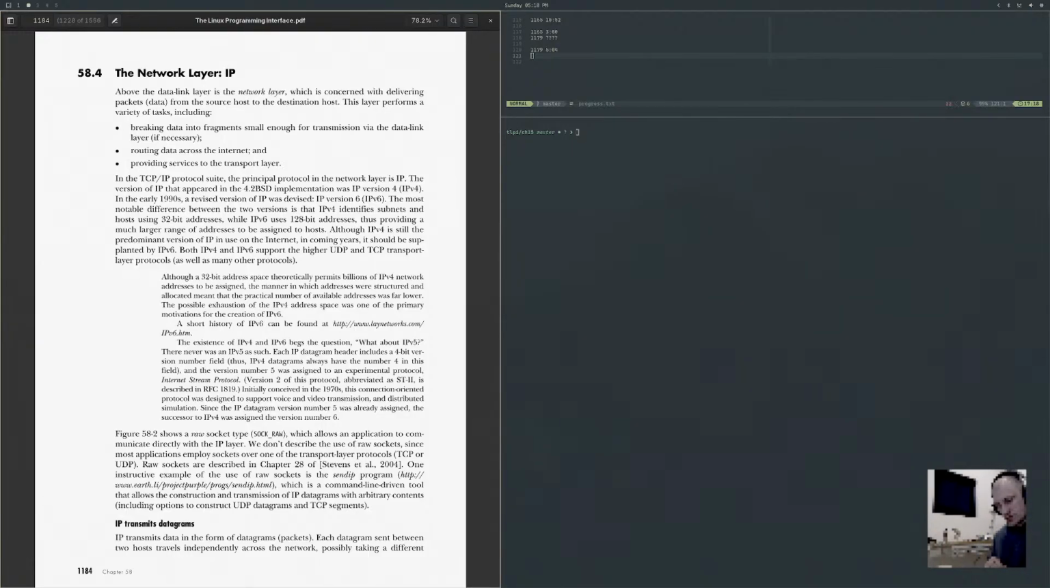Figure 58.2 shows a raw socket type, SOCK_RAW, which allows an application to communicate directly with the IP layer. We don't describe the use of raw sockets since most applications deploy sockets over one of the transport layers, TCP or UDP. Raw sockets are described in chapter 26 of the book. One instructive example of the use of raw sockets is the SendIP program, which is a command line driven tool that allows the construction and transmission of IP datagrams with arbitrary contents, including options to construct UDP datagrams and TCP segments.